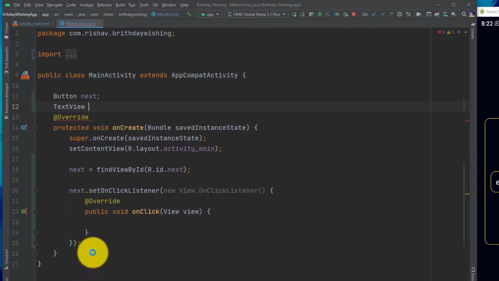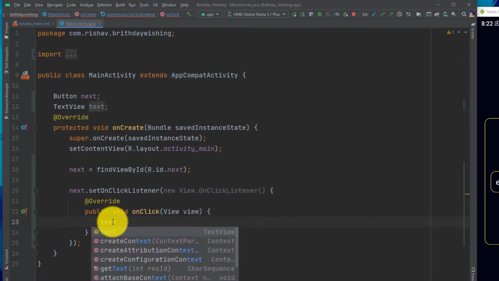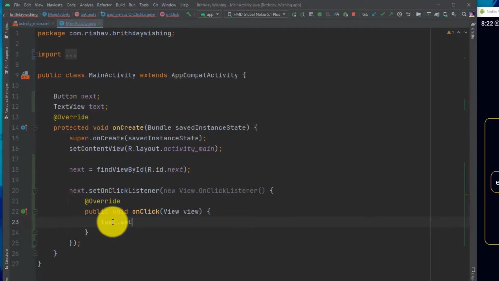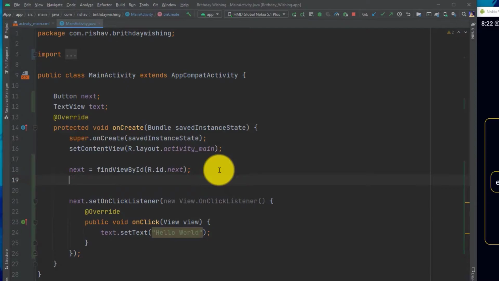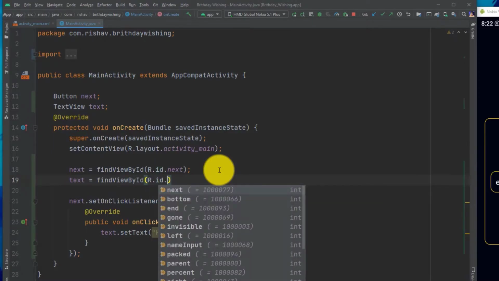And then let us come into this on button click. What I want is text.setText. Whenever I press this button, this enter name will change to hello world. One thing, I have not assigned this one, so I will write text equals findViewById(R.id.text). I have given it text.